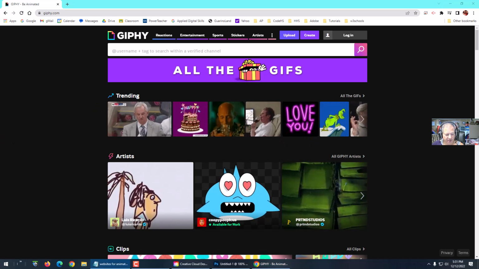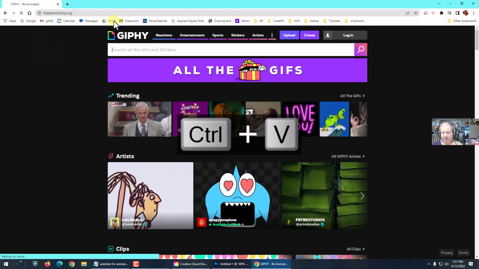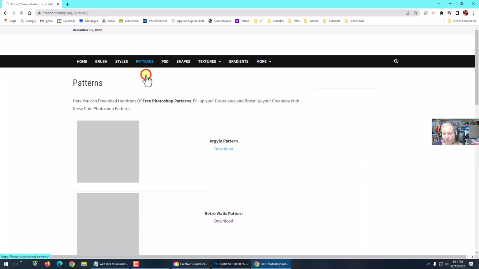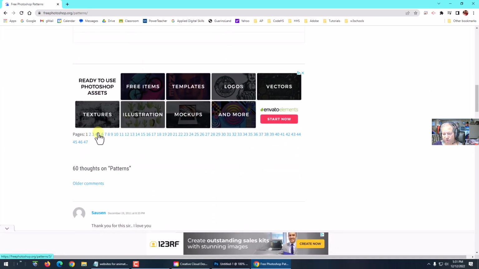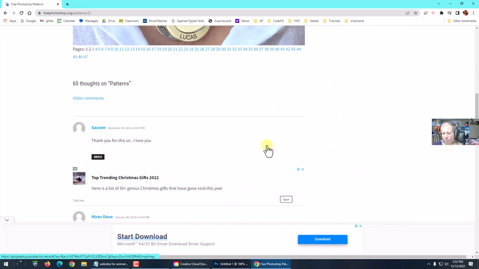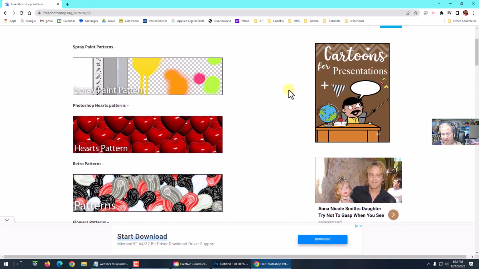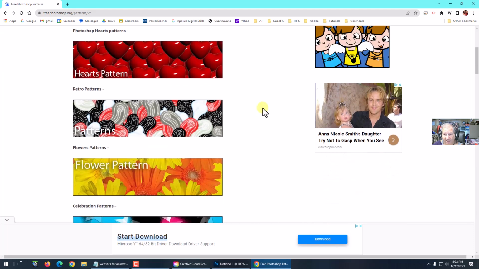So a good place to get these patterns is freephotoshop.org. If you go there and you click on patterns, you'll see they got all these different patterns you can download. And there's lots and lots of pages. So if we go to page 2, and of course they don't show you too many on one page because, well, they want you to look at all the ads as you go from one page to the next. After all, it is free, Photoshop, so they got to make money somehow.